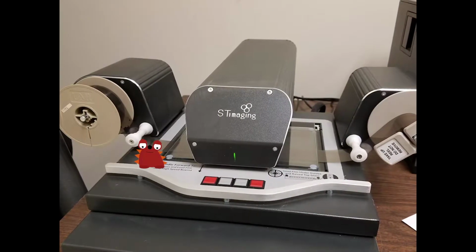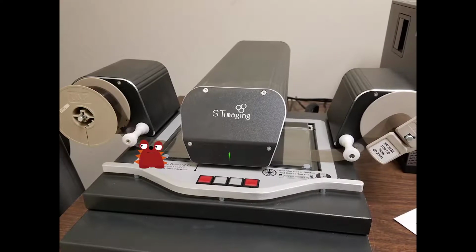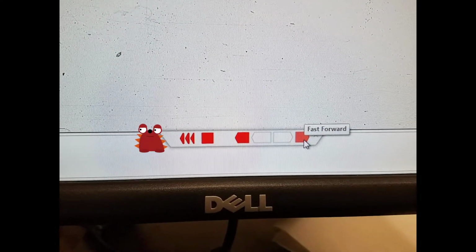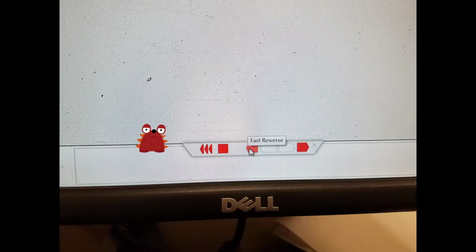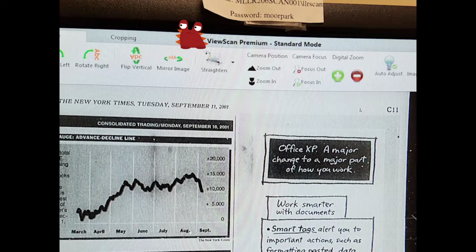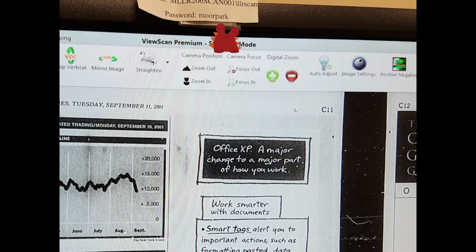Push the tray back until you can view the film on the monitor. Using the controls on the monitor, use the arrows to move the film forward and backwards. Tools such as rotate, zoom, and settings can be found on the top menu.